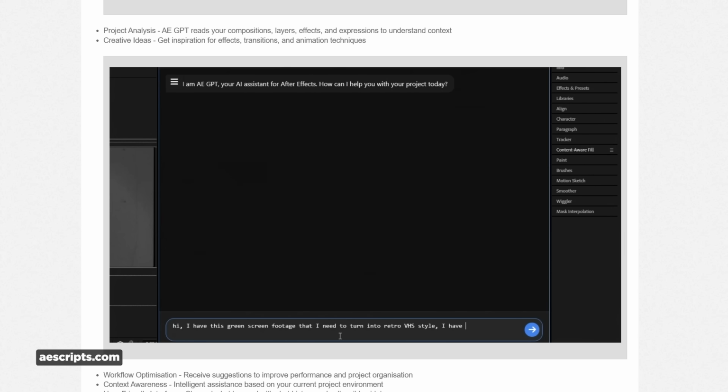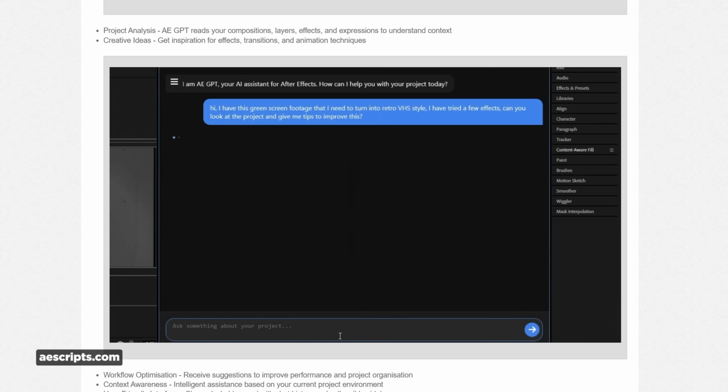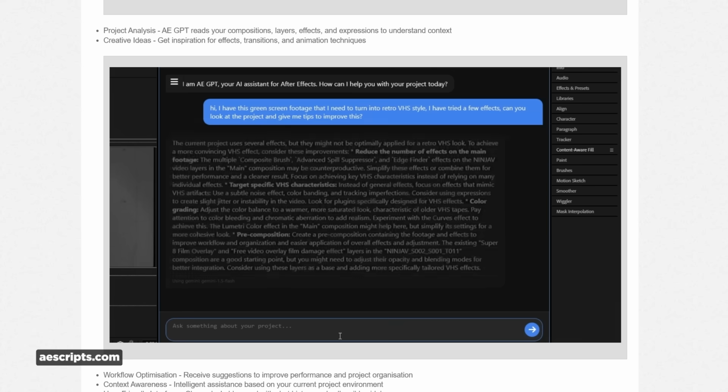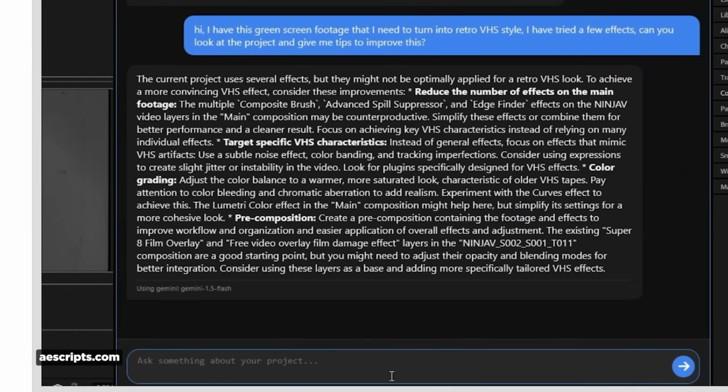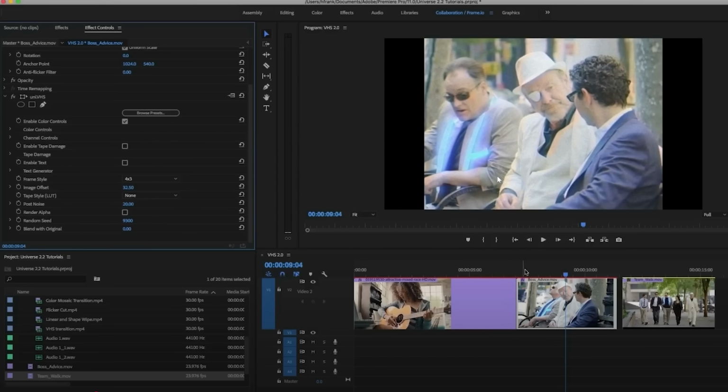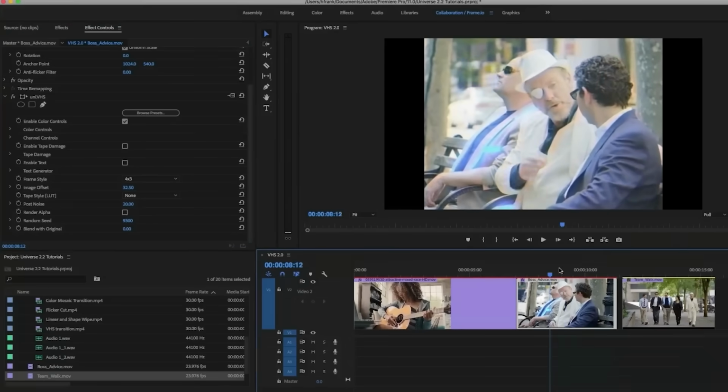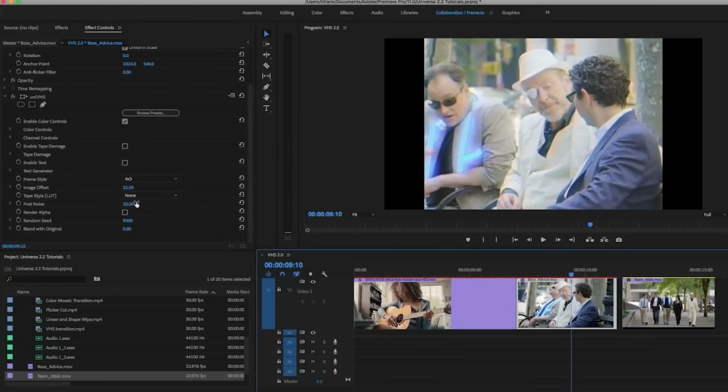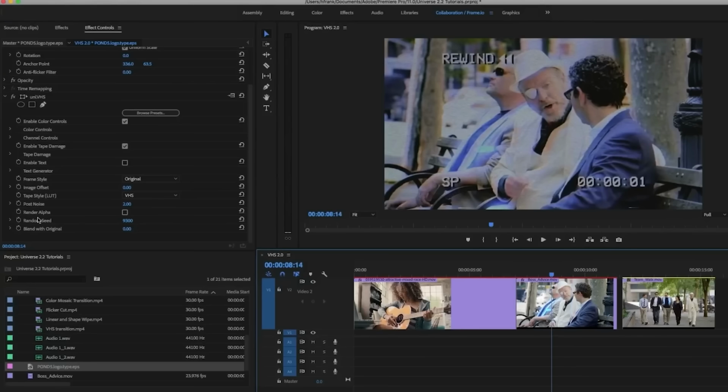Now, one example they show is asking how to turn green screen footage into VHS retro style. And what it'll do is look at your current effect stack and suggest improvements. Although honestly, I'd probably just tell them to use Red Giant Universe's VHS filter. Shout out to Paul Babb and our very own Aaron Rabinowitz, who actually appears in that demo video there.